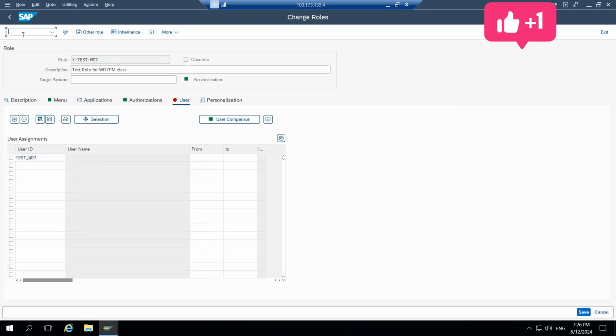Okay, there are some command values. If we use slash o and any T code, it will open a new window. If we use slash n and then the T code name, it will close the current window and open a new window for that T code. If we have to close everything, we will use slash nex. It will close all the open windows.